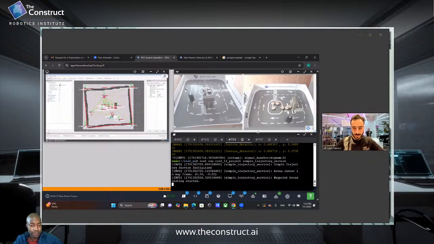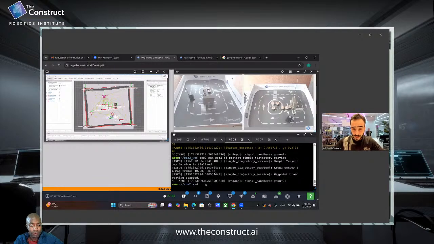So now I'll stop this one, because the last task is an action server. We send a goal to this action, and this action sends a request to simple trajectory to run the waypoint move. So for that reason, here I'll use a launch file that will launch the two nodes, the simple trajectory node and the simple navigation action server. Okay.